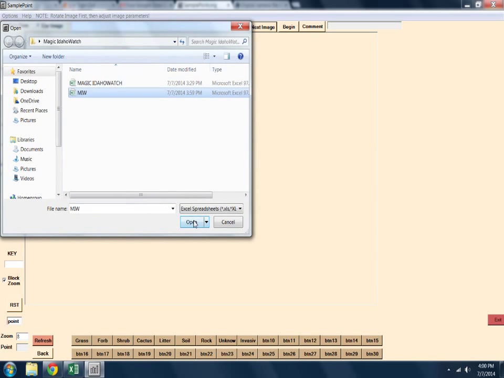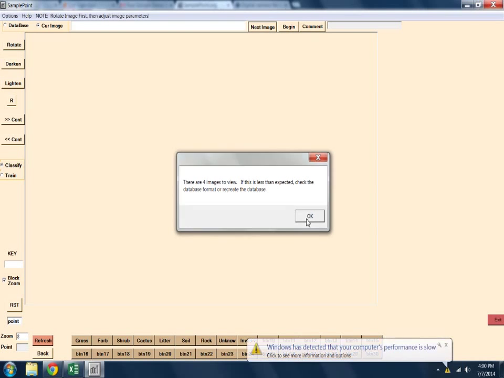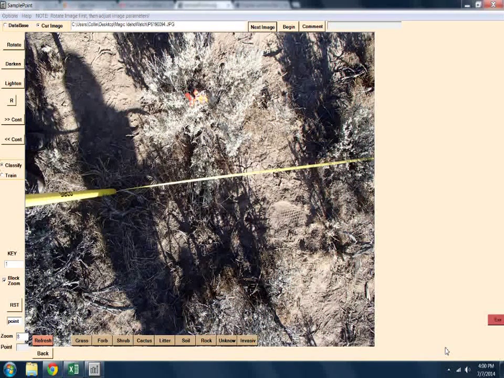And it looks like an Excel file. It is an Excel file, but it'll open your images just the same. So this pop-up just tells you how many images you're opening. So if you're expecting more or you're expecting less, then you should go and recreate your database. So this is your first image, also known as your key.